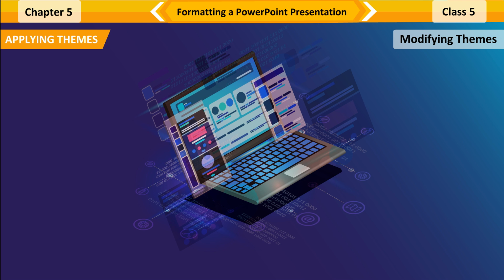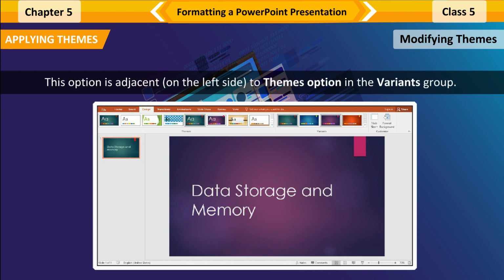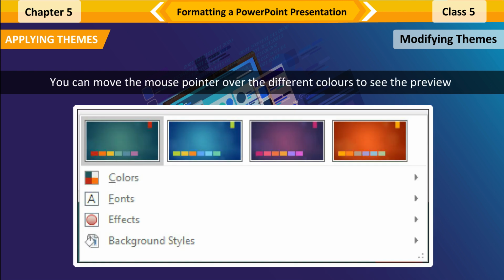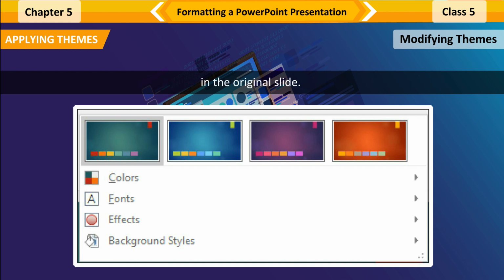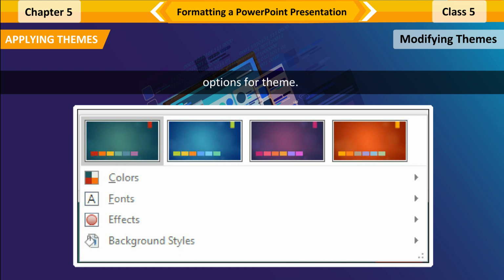Modifying themes. We can choose different color options for the theme that we have applied. This option is adjacent on the left side to Themes option in the Variants group. You can move the mouse pointer over the different colors to see the preview in the original slide. We can click on the arrows to open the drop-down menu and explore other modifying options for theme.